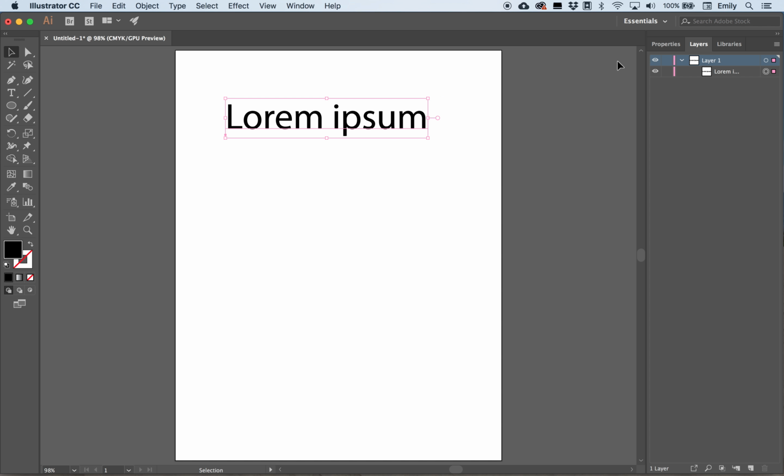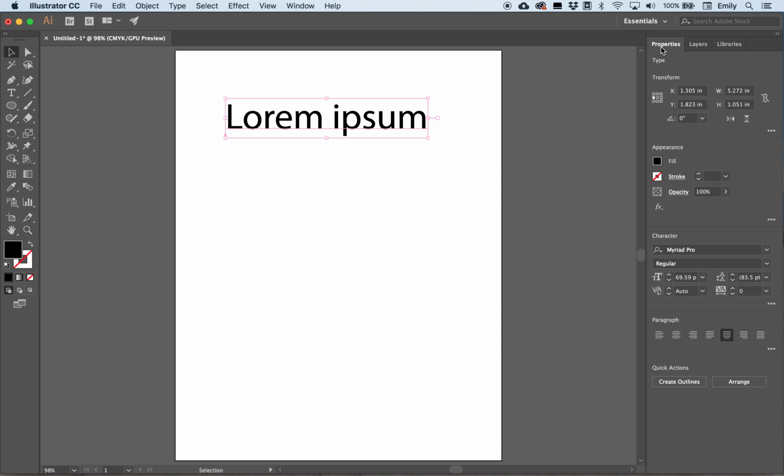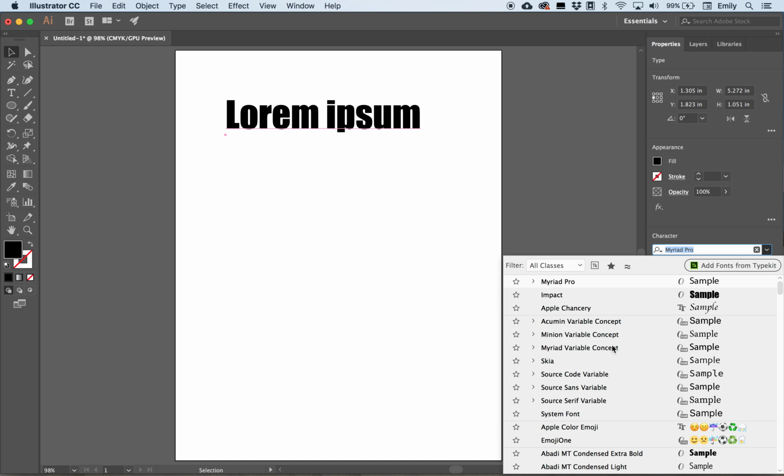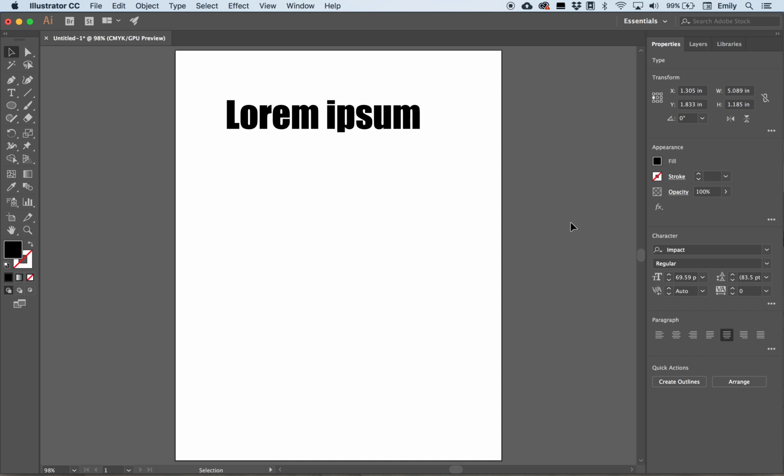The first thing I usually want to do though when I'm going to do that is make a font that is thicker than this one. So I'm going to look in here and see if I can find something a little bit better for us. Impact's a good one. That one's nice and thick, so we'll pick that one.